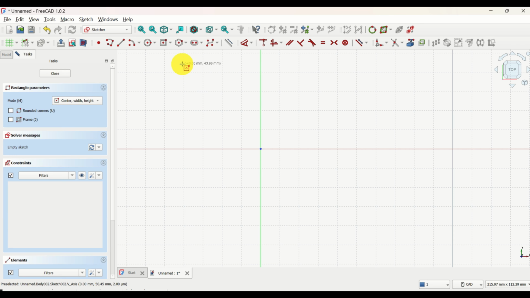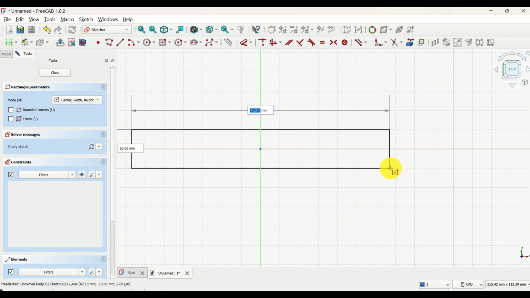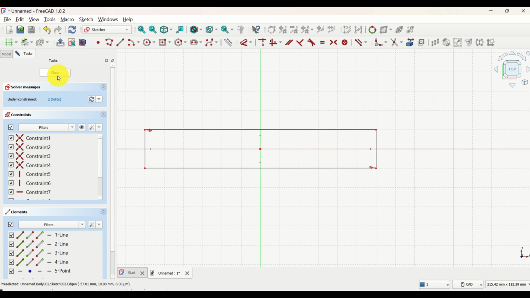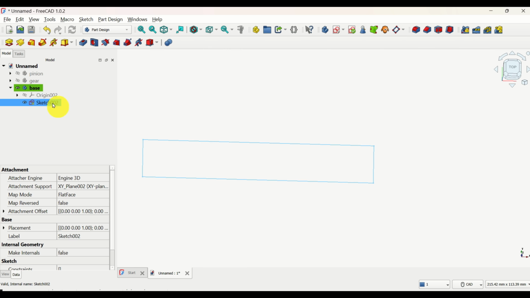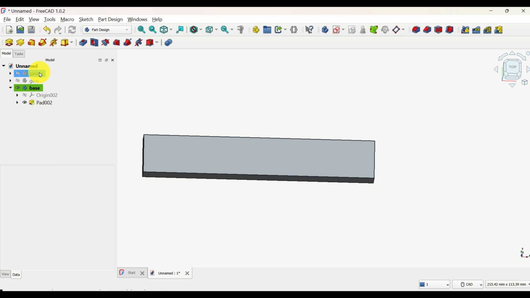Click here, click on center rectangle, click on 0, 0, and then draw the rectangle whose width is, for example, 120 and whose height is 20. Click here, do the right click, click on close. Let's extrude this object. Click on the sketch, click here to extrude and specify the extrusion distance to be 10.